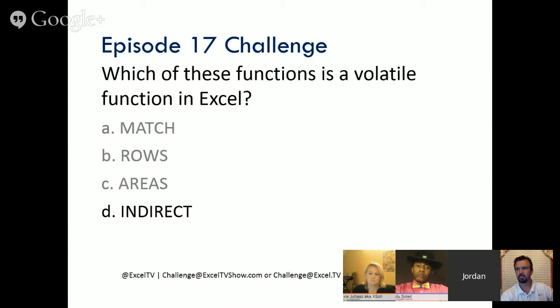Okay, so the answer that I was looking for was indirect. Now, astute answerers, if I could call them answerers, I think that's a word, noted that rows, and I think it was areas, the previous versions of Excel help had said that these were also volatile functions, but upon review they really don't seem to be volatile, and I'm not really sure if the latest versions of the help say that, but at one point they did.